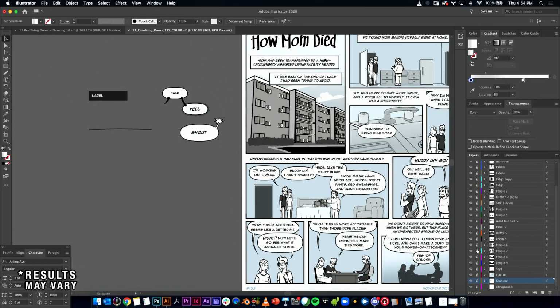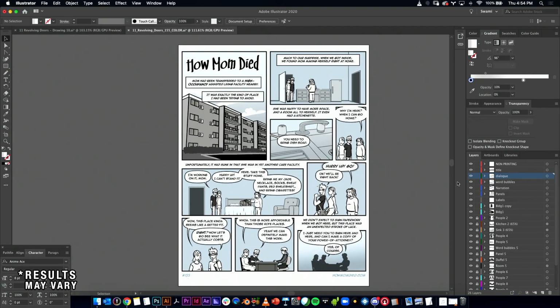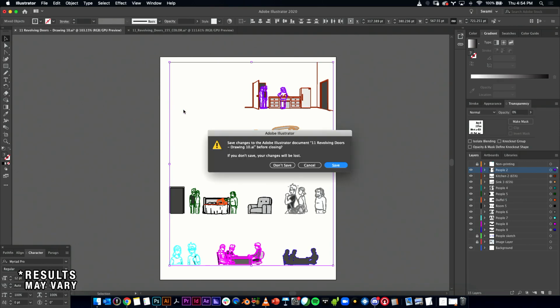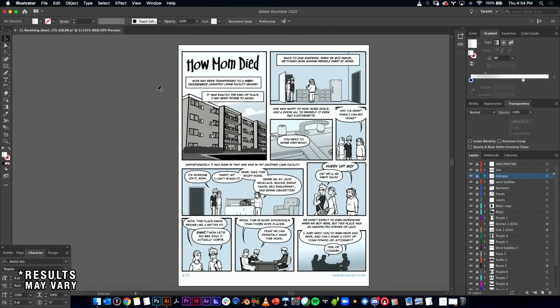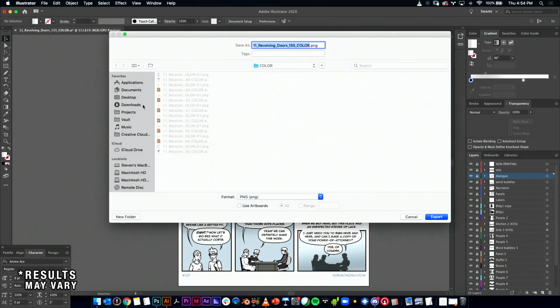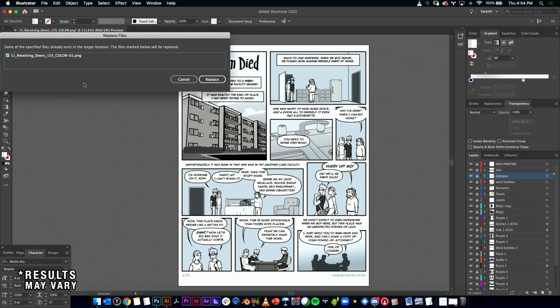Okay, and so like last step, let's just get rid of our extra template pieces. And I can close this now. I don't need this anymore. So that's the whole strip. Let me go to File and Export as. Let's use our artboards. 600 DPI with a white background. I'm going to replace my last version.